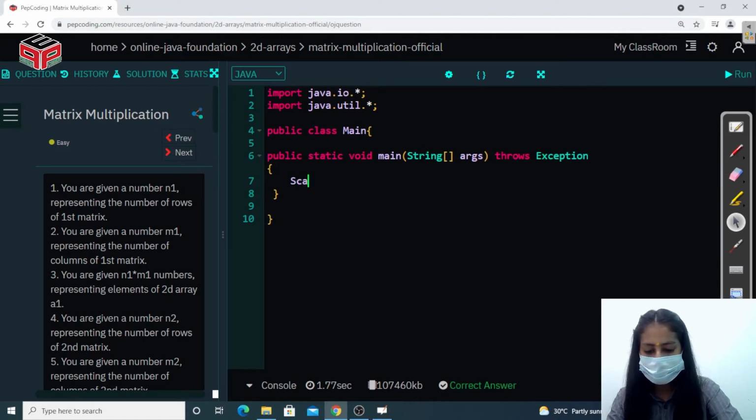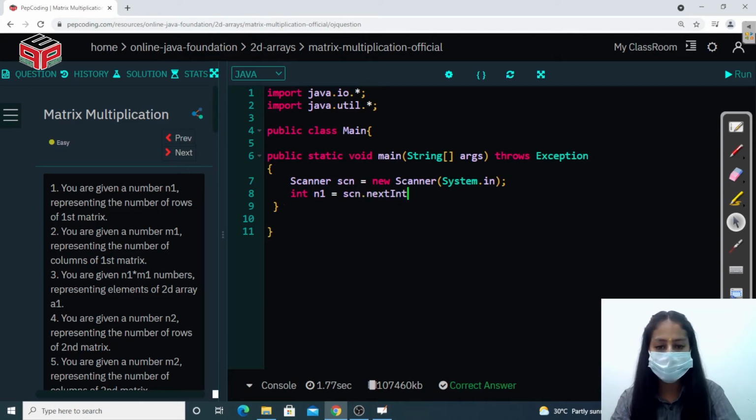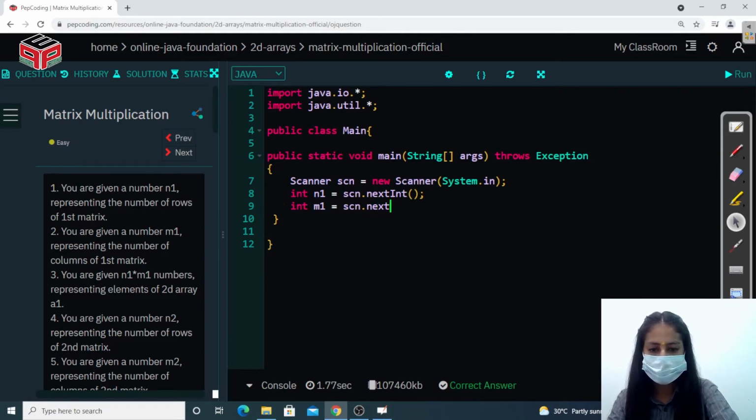First of all, we have to take the input from the user by using the scanner function, right? First of all, we have to take the number of rows of the first matrix. Let's suppose it is represented by n1. Then the number of columns of the first matrix, right?